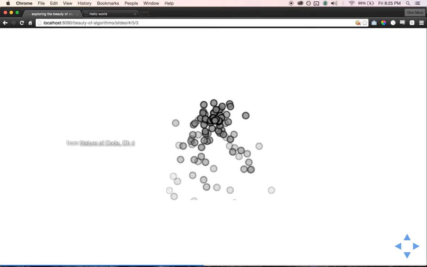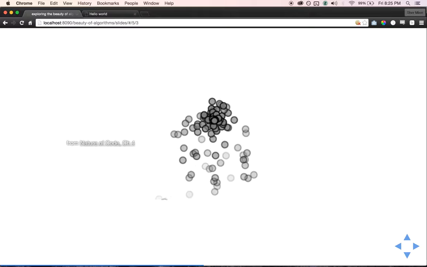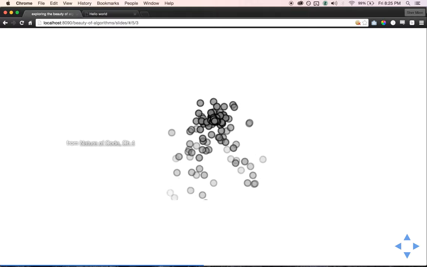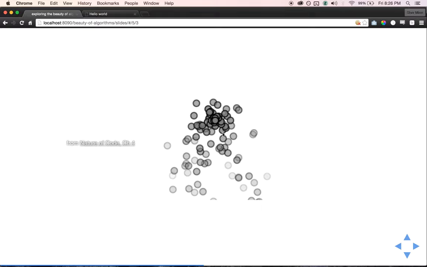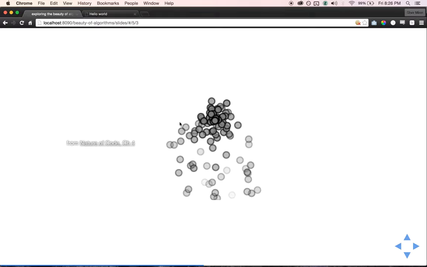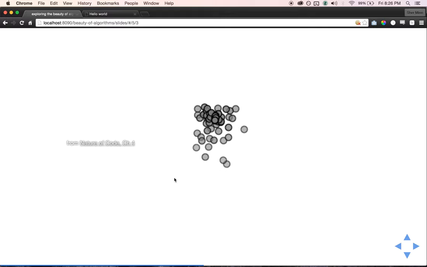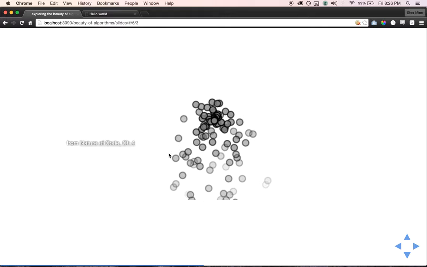For example, here, this is a really simple particle system that emulates confetti. So you have each individual particle here that gets shot up in a random direction and falls down in accordance to the rules of gravity. It's from a really good book, by the way, Nature of Code.